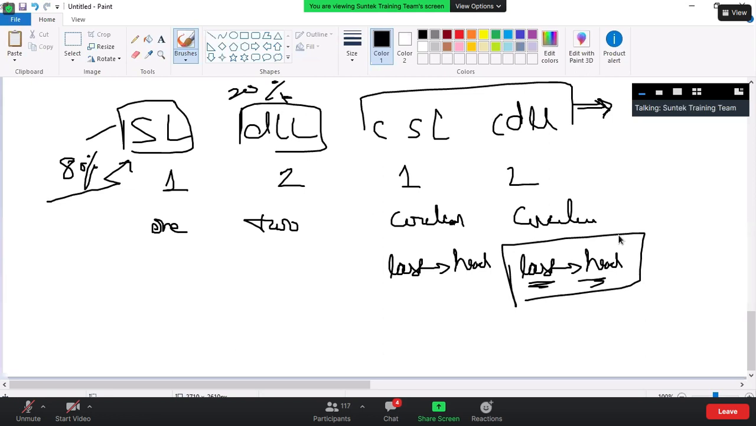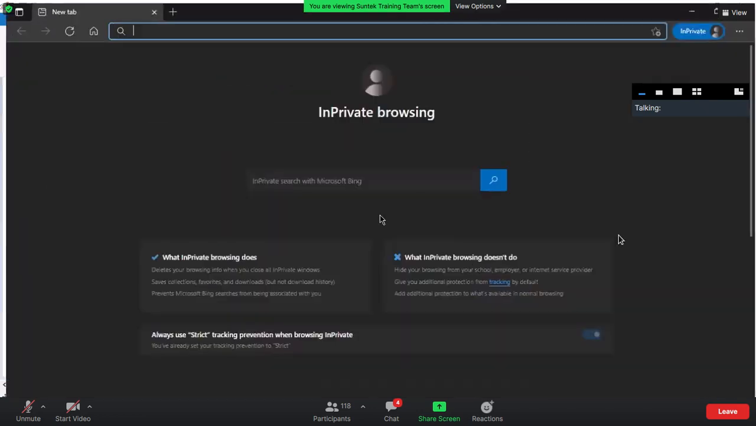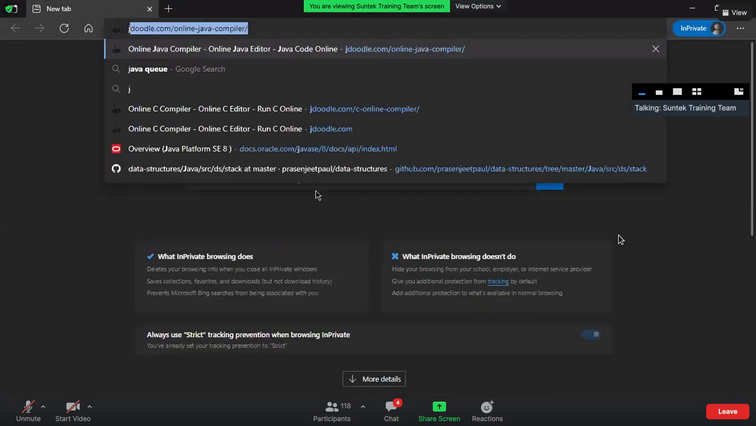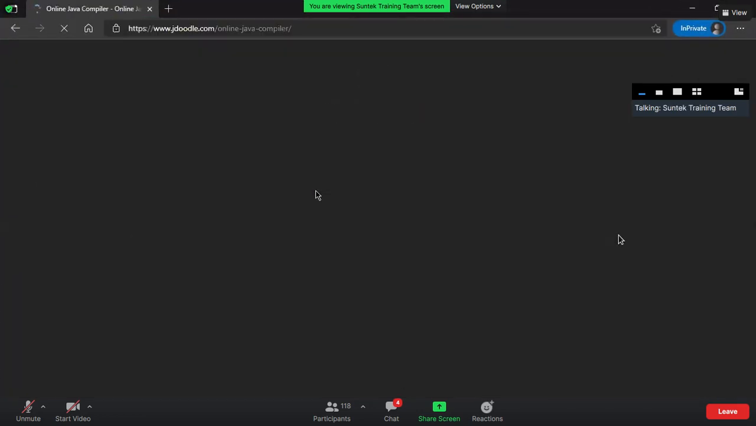Okay, so let's do a quick implementation of double linked list. We've seen the single linked list in the previous session, right? So we will just see the insertion. It will not take much time.